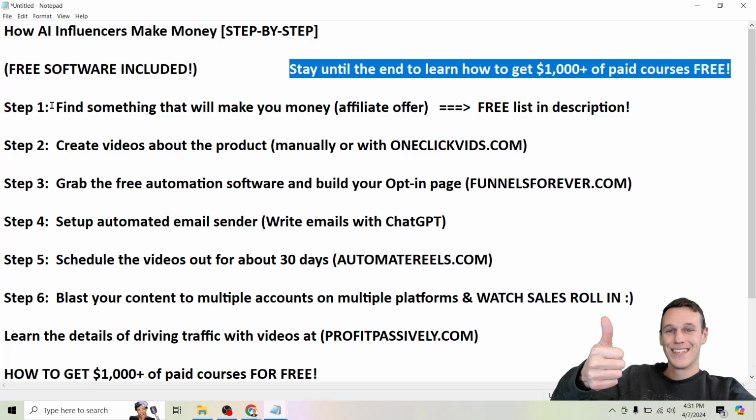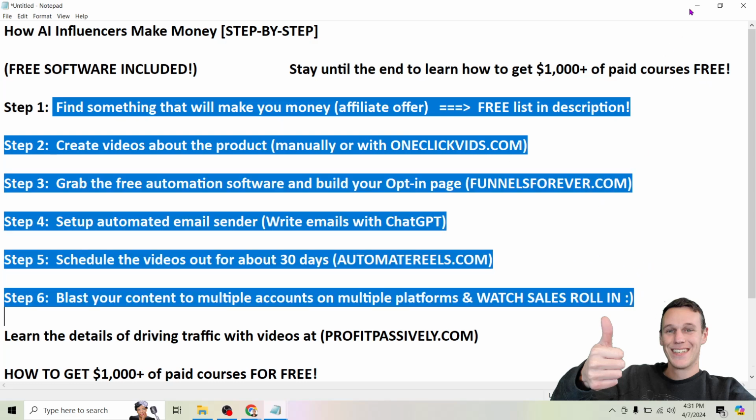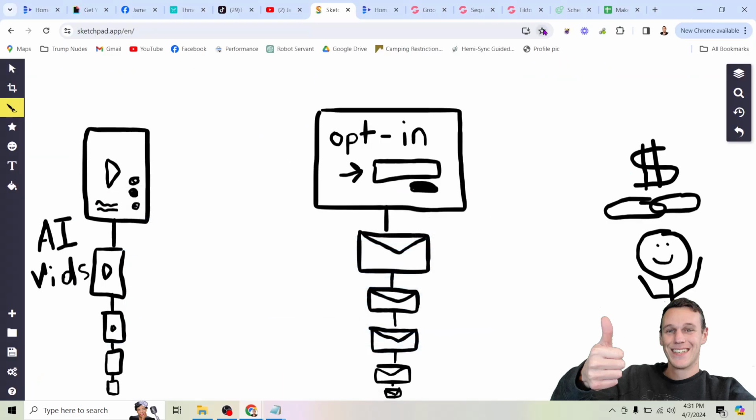So like I said, I have the exact steps that we're going to follow right here, but real quick, I just want to give you an overview of the process visually so you can get a little more excited about what's going on here. So we have an AI video generator. That is the first step in this process. We're going to be creating AI videos, and we are going to be posting them every day.